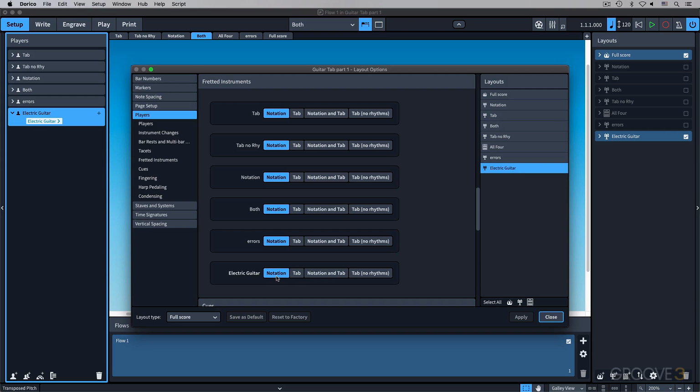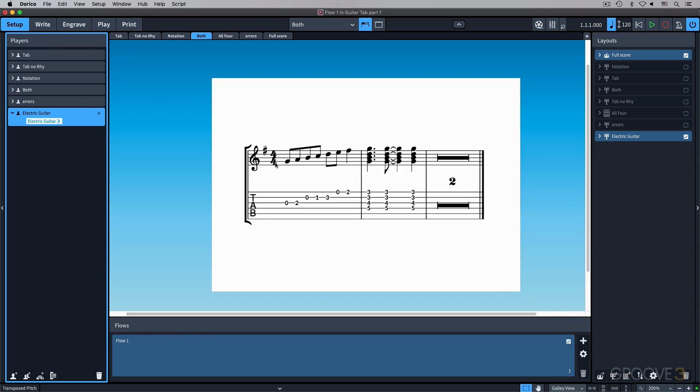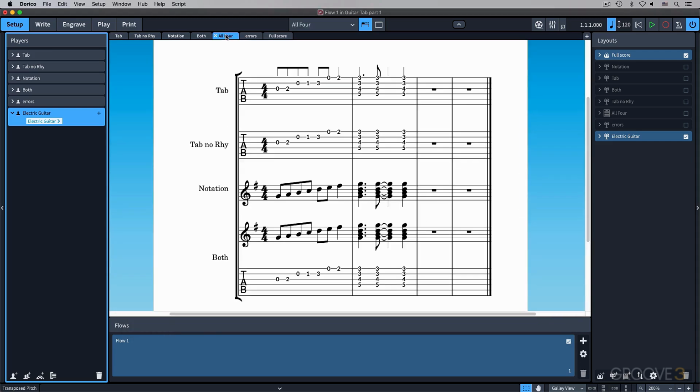It's actually down here, and it's going to be shown in notation. But I have 4 different looks: notation, tab, a combination of notation and tab, which we've looked at briefly, and then tab without rhythms. So you can choose how these are expressed per each layout over here. If you want the same thing for all of them, just select all and modify thusly. I'm going to go ahead and close on this because I'm going to show you over here. I have all four right here.